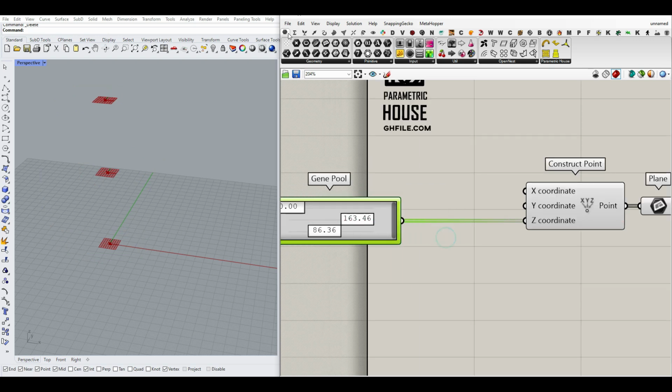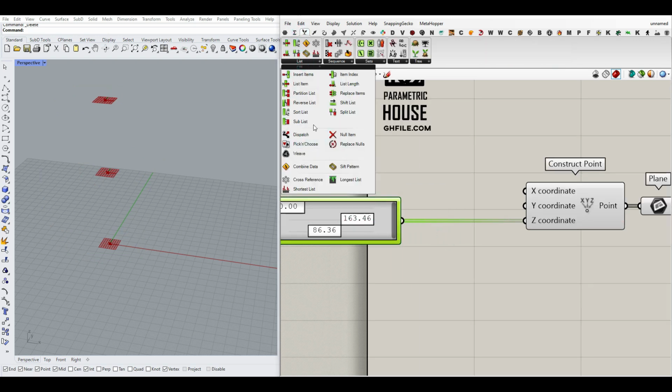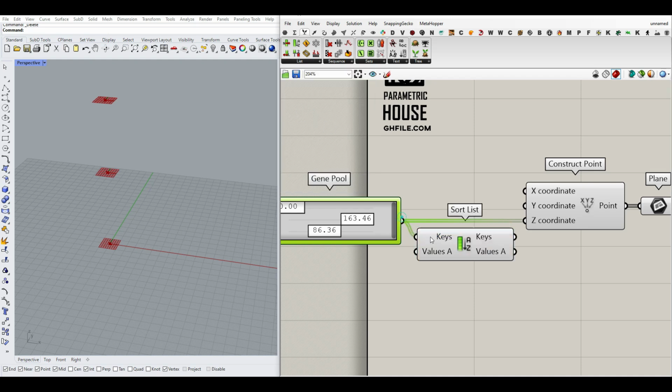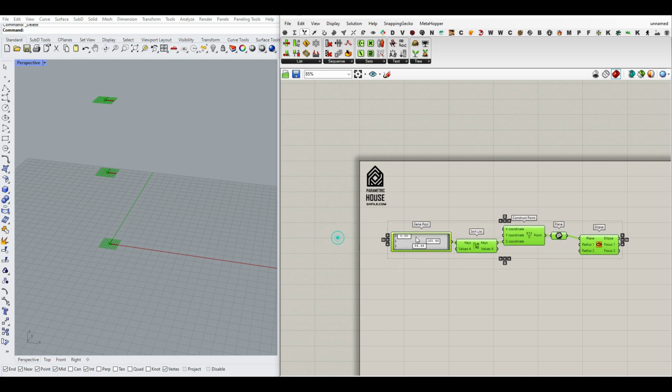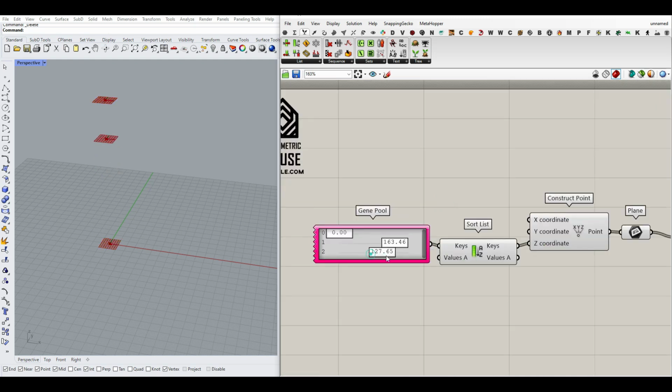So we can go to the sets list and create a sort list component. And obviously, if this is higher than the last one, it's going to make it 0, 86, and it's going to be the first one, the second one, and the last one. So that is going to fix it by sorting the data here. Okay, that is going to be the center of the ellipses we can control.